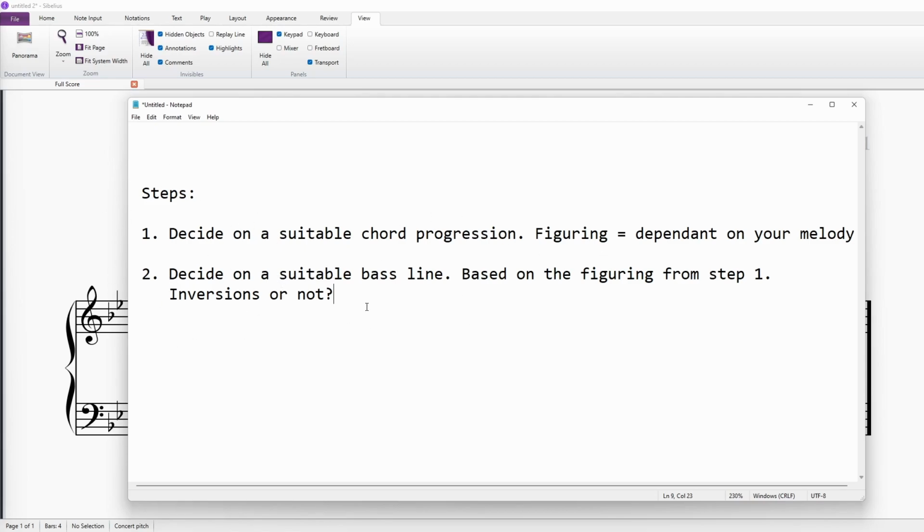And then it's just a matter of going to step 3, which is completing the 4-part harmony with the alto and tenor voices. Of course, you want to apply good voice leading techniques so that everything is running nice and smooth.